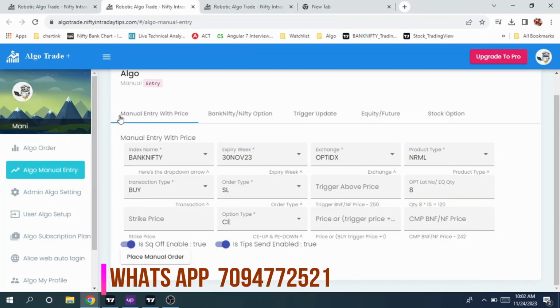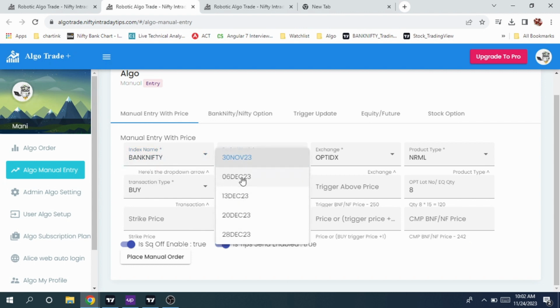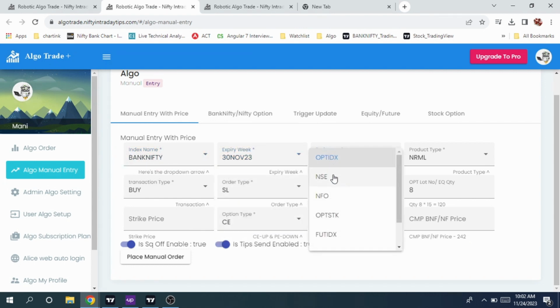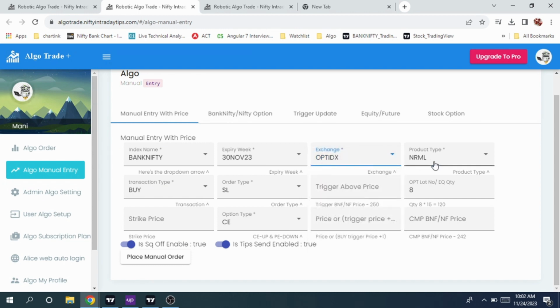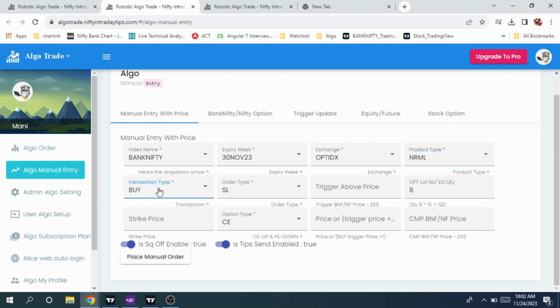Now we are on the manual order screen. Here we can select the script name like Bank Nifty, Fin Nifty. This is the expiry date, and the exchange options like NSE, F&O, everything is available. Next one is a normal order or MIS order. This screen is specific for index option trades.